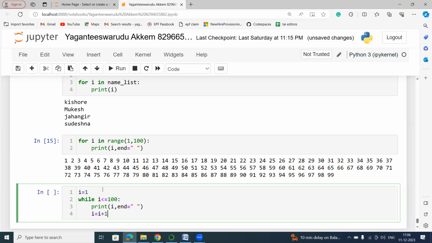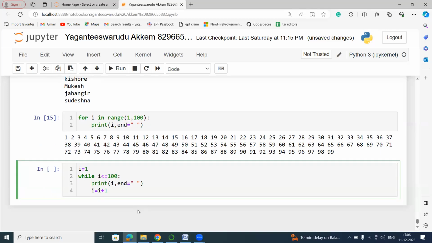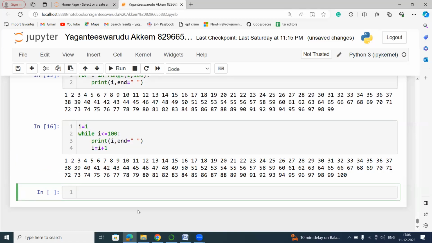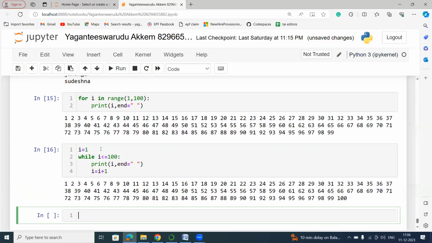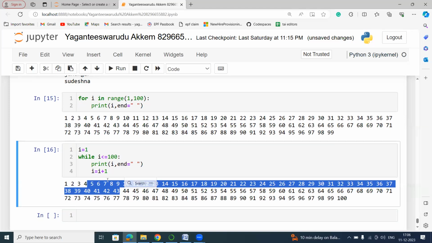Every time I need to write this, first I need to initialize my variable, and I need to write the increment or decrement within the while loop, and I need to mention the condition. So both are performing the same operation. See the output of the for loop and the while loop, which are used to print 1 to 100 only. Here also I am printing 1 to 100.